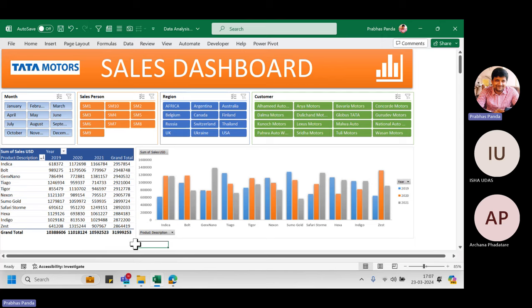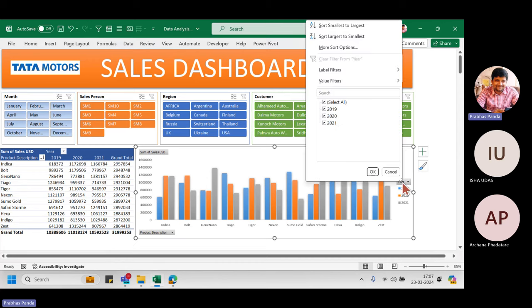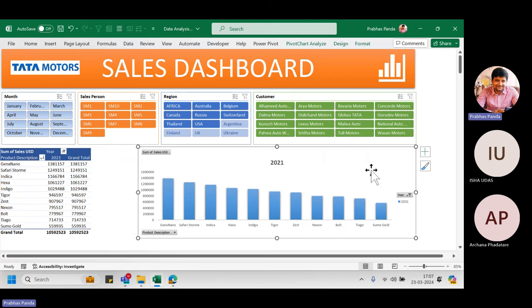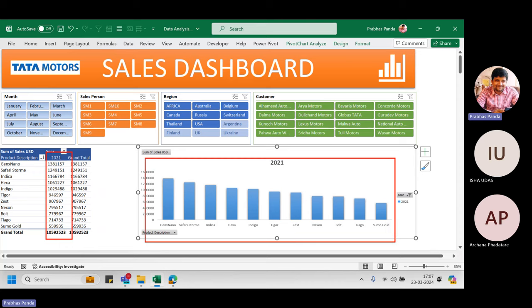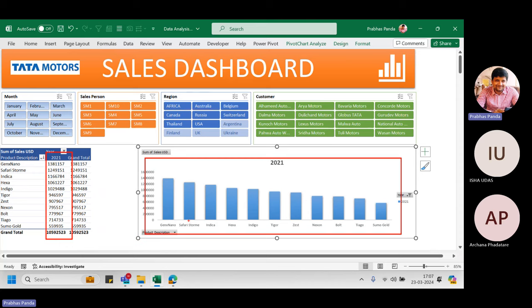I opened this file. Then he said to me, we are not interested in watching the last 3 years of data, just show us only 2021 records. I'll simply go to my year filter and choose 2021. Now, those who are interested in seeing my numbers will look at my pivot data. Those who do not have the time but want to make out the story will look at my chart. And in the chart, they can make out that from GenX Nano we got the maximum revenue and from Sumo Gold we got the least revenue. Anybody can make that out.